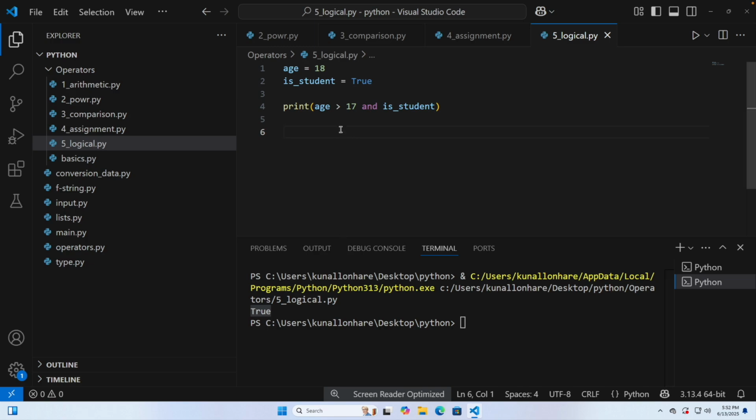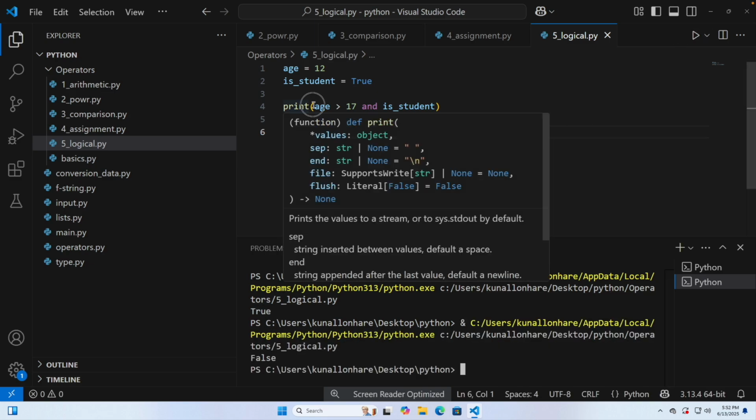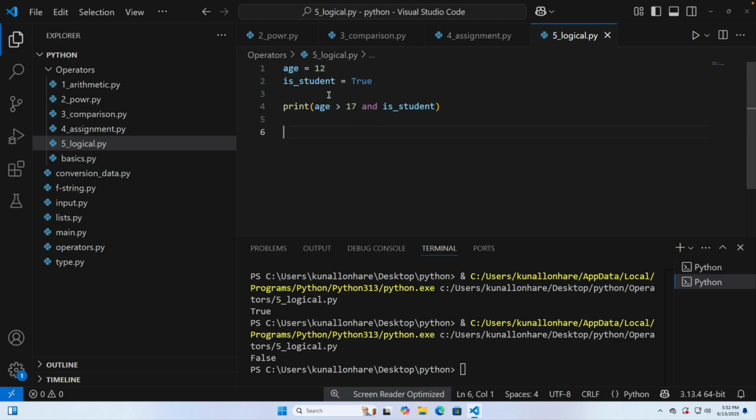Let's say this time I put age as 12, so this time it will show false, because both the conditions should be true. We have set the condition that age should be greater than 17, but right now the age is 12, which is smaller than 17, so the first condition is false and the second condition is true.